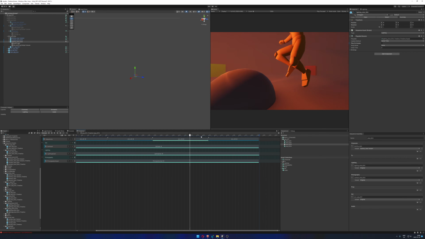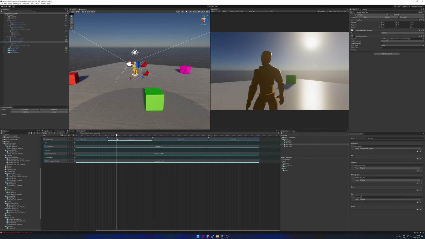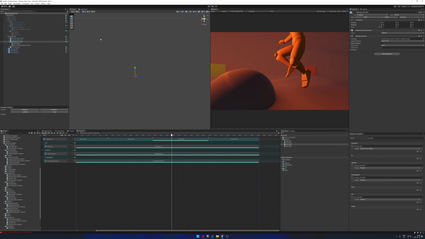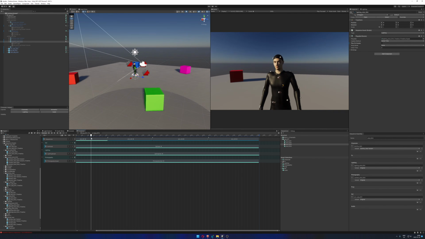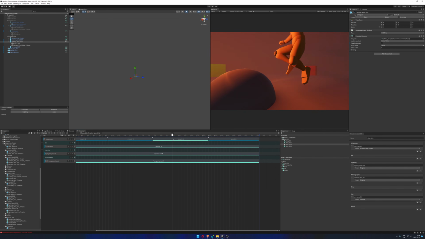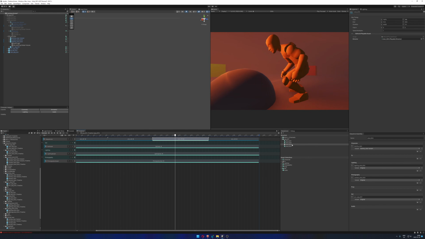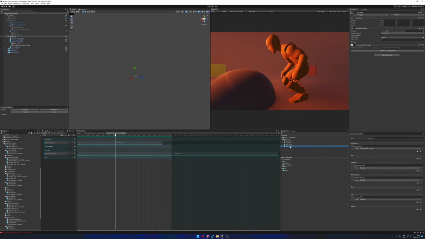Also, why is this the only one that doesn't work in the game view? Sorry, in the editor, because all the other shots work. Okay, something might be terribly wrong with this shot. I have no clue. I really have no clue.